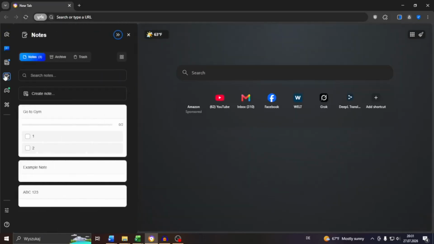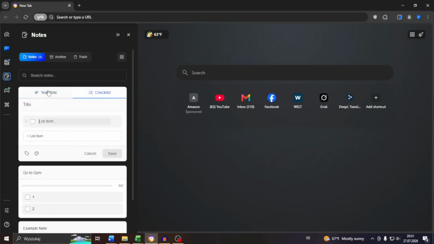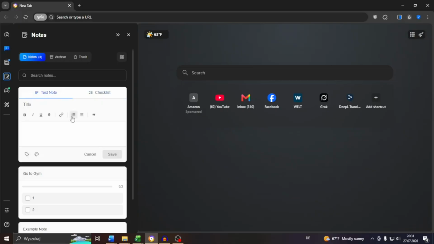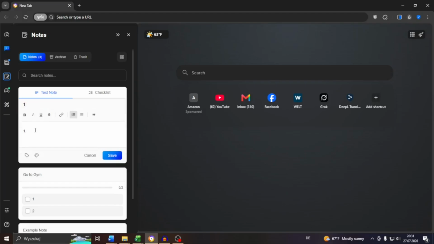And then, guys, what you want to do is start a new note, but instead of using a text note, click into checklist. Of course, you can stay in the text note and use a numbered list here. So give it a title and then enter these checkpoints here, right?